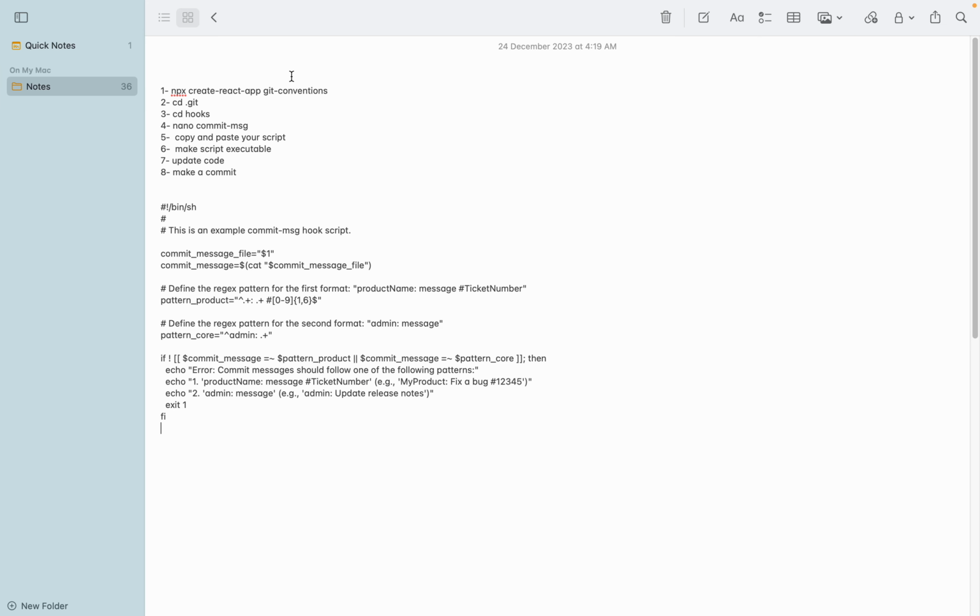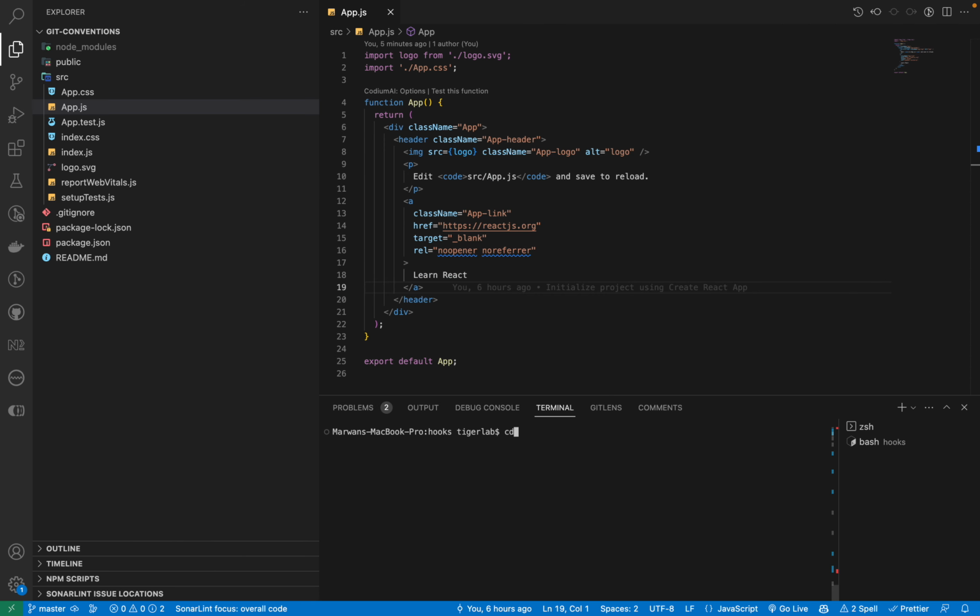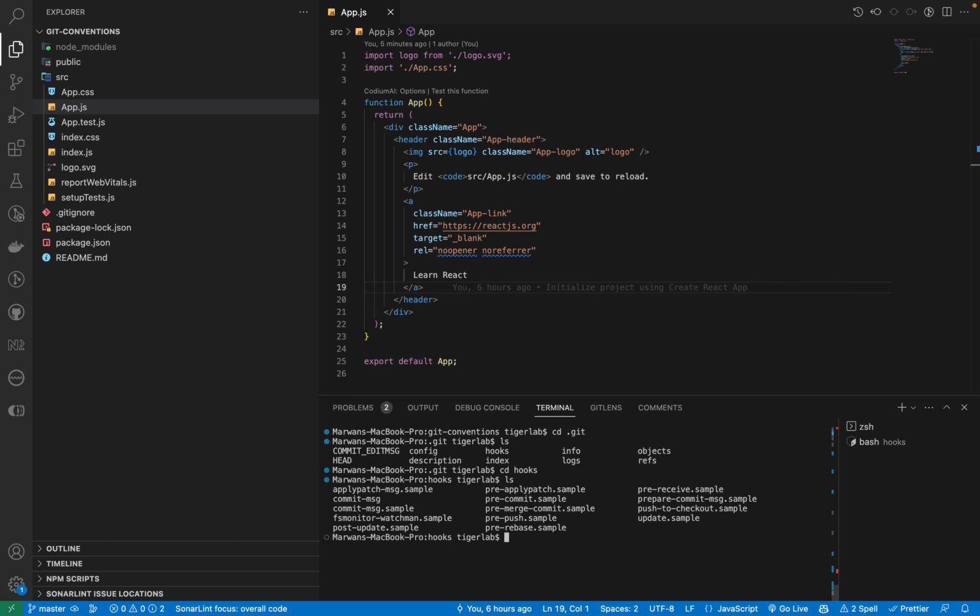So let's get started. First thing is create a fresh React app, or any app. It works for any app, but in my case I'm using a React app, and we're going to cd into the .git directory. This is available in every project. I was already inside of it, testing something. So cd into .git, ls, I'm going to see hooks, cd into hooks, ls, you're going to see these hooks.